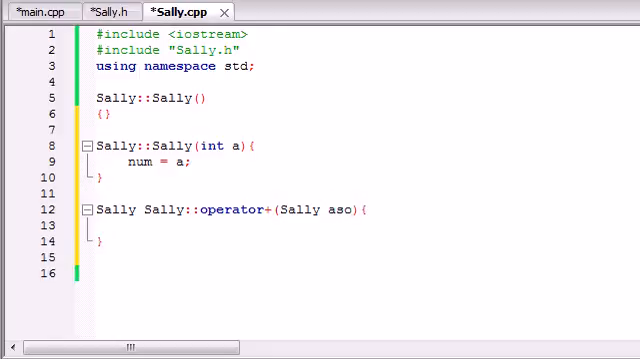So now what we want to do is this. We're going to be returning a brand new Sally object. So let's go ahead and make a new Sally object right now. Sally, and name this object brandNew. Simple enough. So now let's go ahead and add the number property to this brandNew object, because we created a brand new object but it doesn't have anything for its number property right here. So let's put brandNew.num, and what do we want to set this equal to? Well, what we want to set it equal to is the current object's number value plus another Sally object's number value.